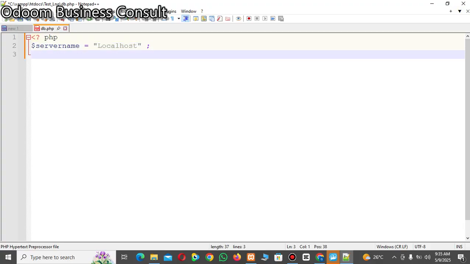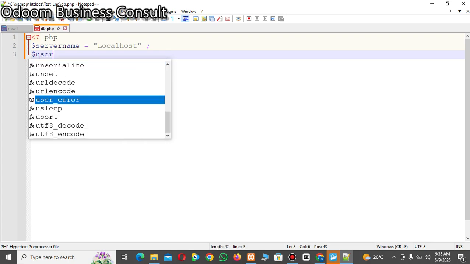Then the next one, we have to get our username. The variable for username, as I said, starts with the $ sign. So you write username.